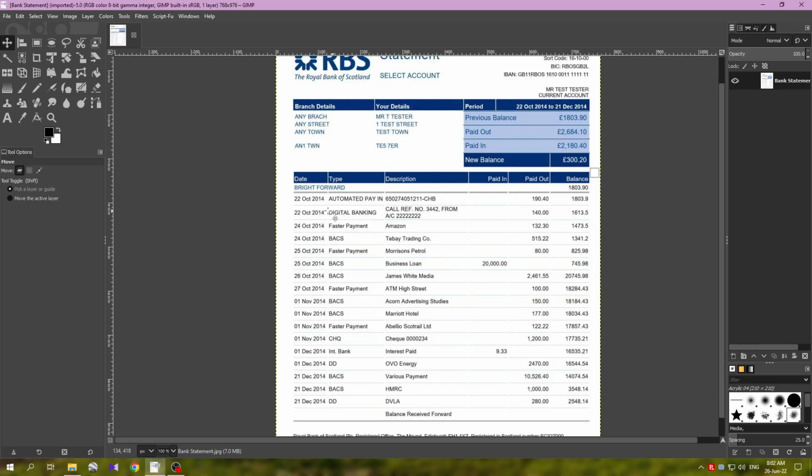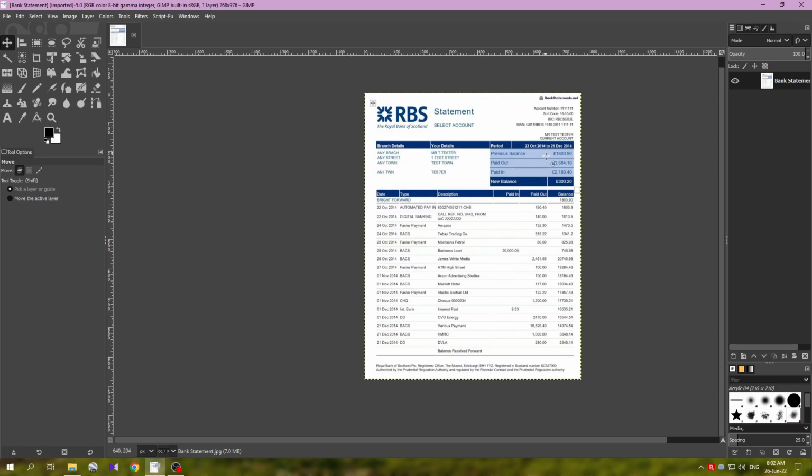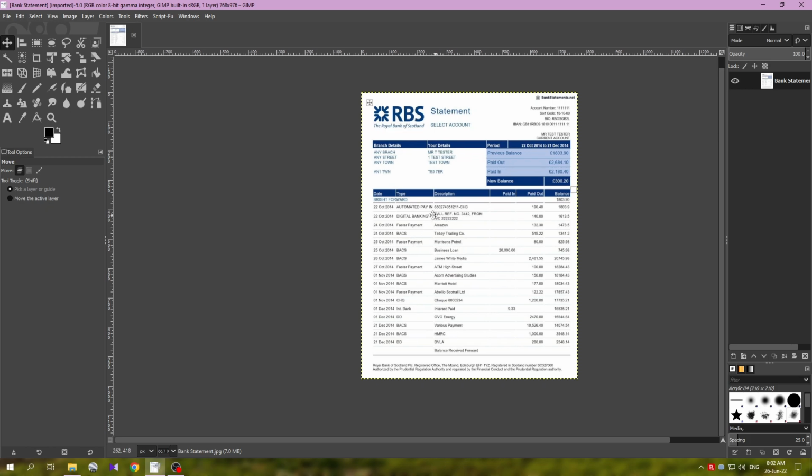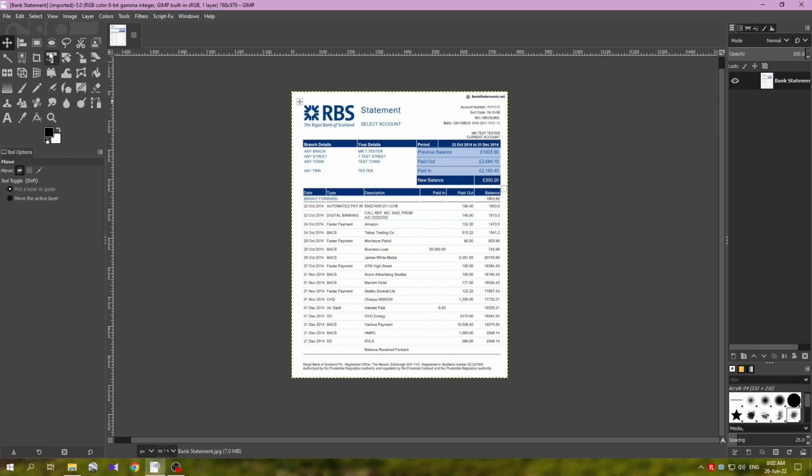Now you can see here we have some transactions, some other information. Let's say this is a balance. So let's say I don't want them to see my balance. I don't want them to see some of my transactions here. They don't need to see this. How do I quickly censor this?